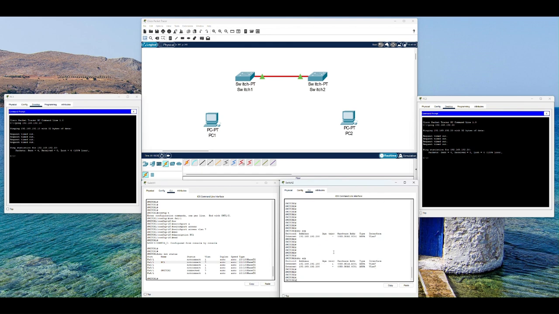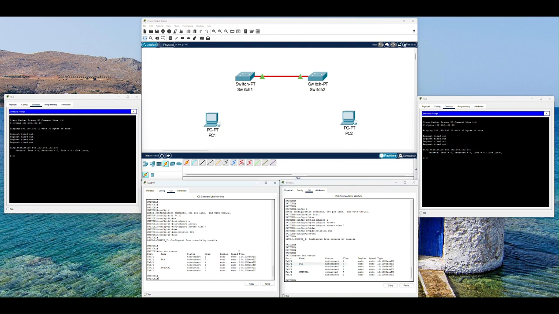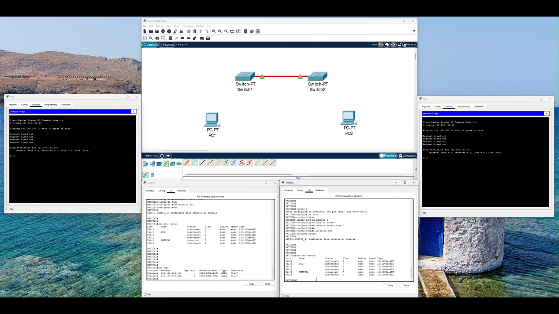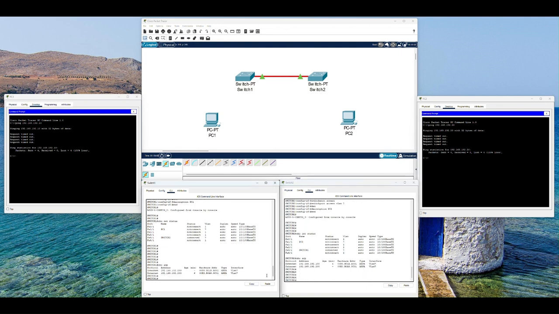Same thing on switch 2. If I look at the interface status, there we go. The switch port has been configured to allow the connection from PC2. Alright, so the switches are ready. I'm going to do the show ARP again to have a fresh start from before the connection happens. So show ARP, I know about switch 1 and switch 2. Show ARP, and the same thing, I know about switch 1 and switch 2.